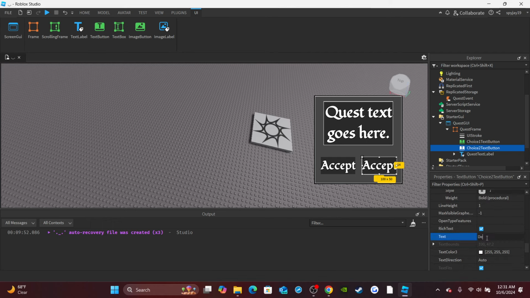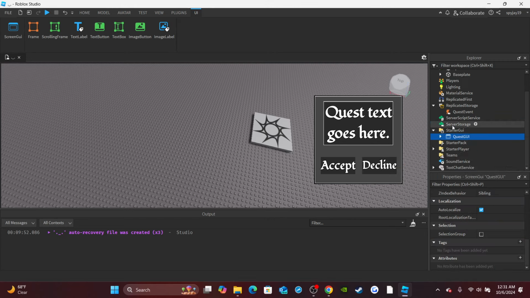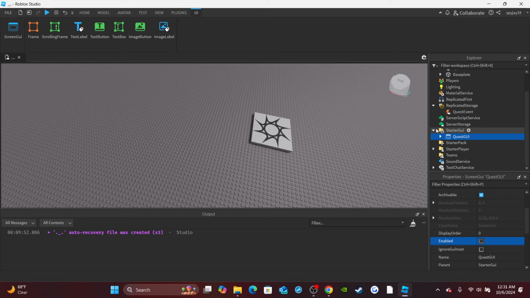Then set the text to decline, right? Again, just placeholder text. And then that's it for the UI. That's all we're going to do. By default, obviously, we'll set the Quest GUI to disabled so it's not enabled, and then we will enable it when the time comes.